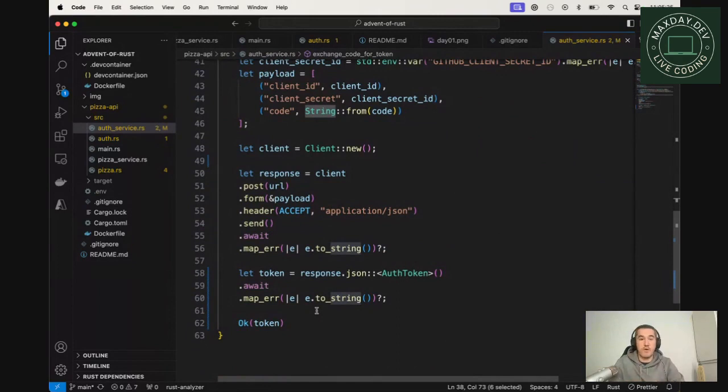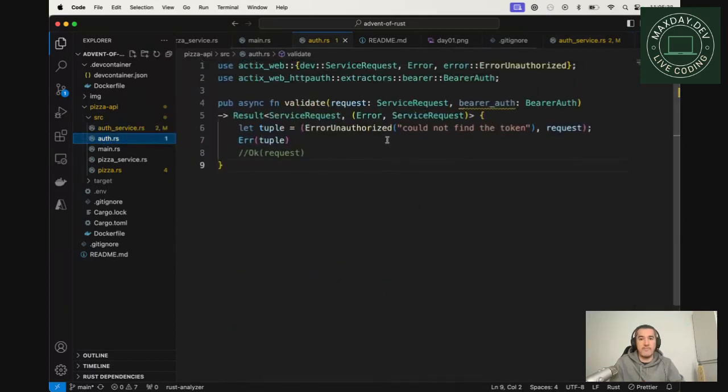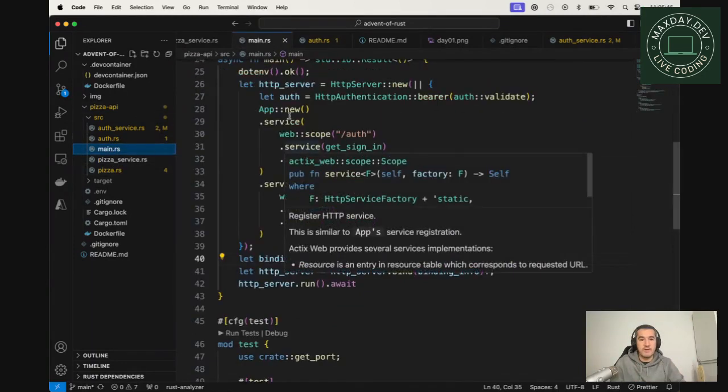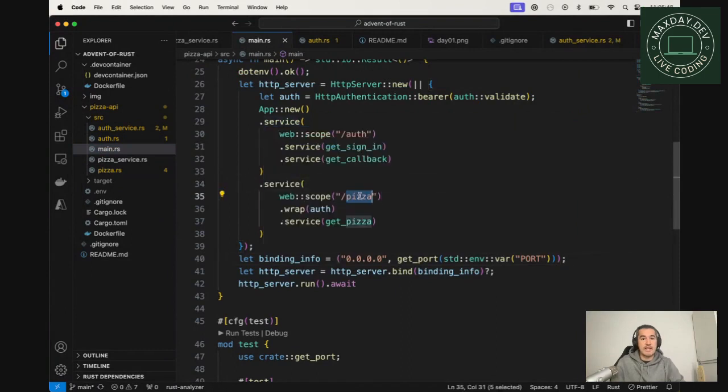Then we need to make sure that this token is valid, because obviously having a token is not enough. We need to make sure that this token has actually been emitted by GitHub. So let's go back to the auth interceptor. Remember, let's go back to the main, just to be sure. Every time I hit /pizza, I just want to make sure that an interceptor will be triggered to make sure that a token will be there. So each time a request hits /pizza, we need to validate the token.